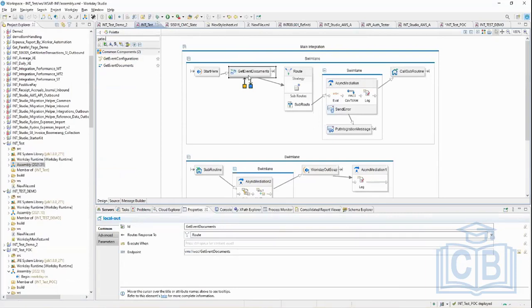Getting the file from SFTP. The next step will be fire integration. So this component will help in retrieving that file. Say on SFTP there is a CSV file. This get event documents will get that file and read the content of it.